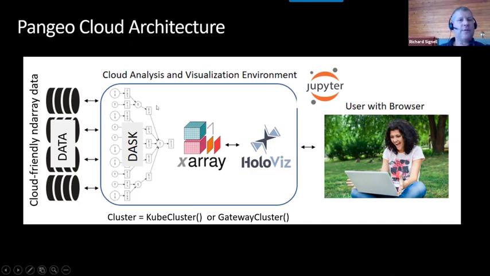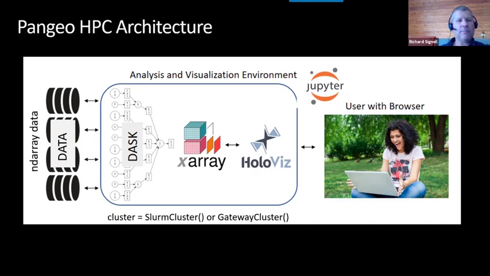So the only thing that's different about this architecture on the cloud, as opposed to any other place, is the way you start this Dask cluster. You say you want maybe 30 workers or something, and you call something called KubeCluster, which runs a cluster on Kubernetes, or maybe you call GatewayCluster, which is a cluster some administrator has set up for you. And if you run this on HPC, it's exactly the same, except that the way you start this cluster is different. So you might say SLURMCluster if you've got a Slurm job queuing system on your HPC, or PBSCluster or something like that.